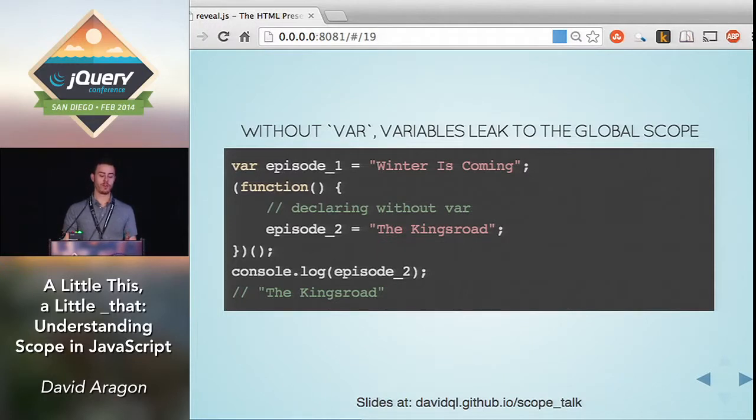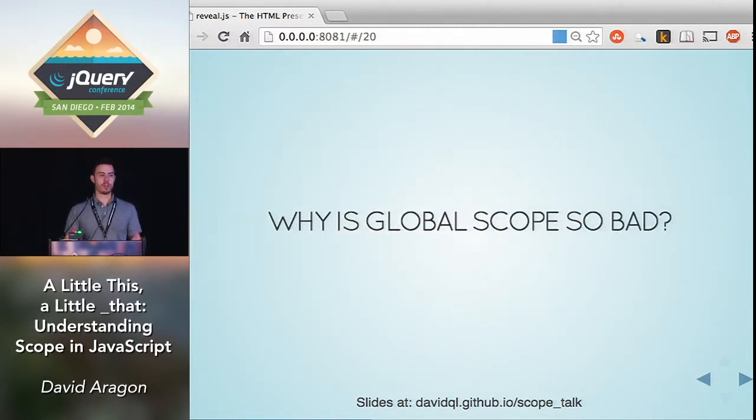So I didn't use the keyword var, so it got yanked up to the global scope, meaning anytime I want to access that on the page, any script that's running has access to that variable. So I'm sure that you all know that global scope is bad and you should not use it. It's sort of hammered into us from day one as JavaScript developers. But why is global scope really that bad?